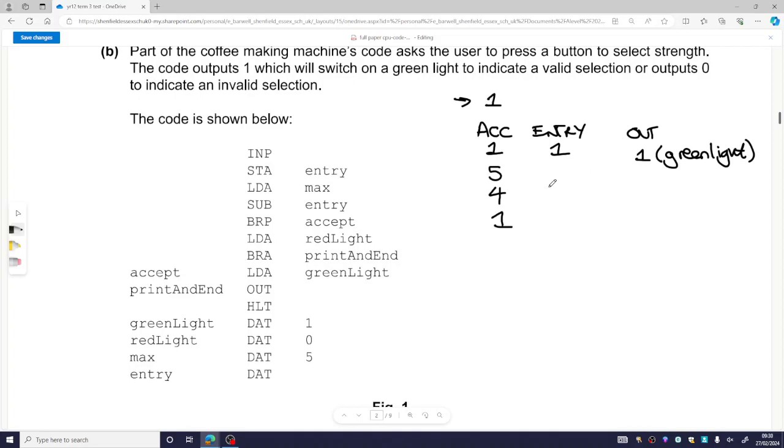That was the process. Let's pick one of the other ones. Let's do 7. So let's just do the same thing starting with the 7. I'm just going to do a squiggle and just carry those down. Right, so I do input, I get 7 in there. We store that in entry because that's what it tells us to do.